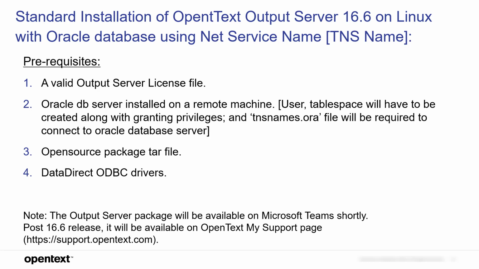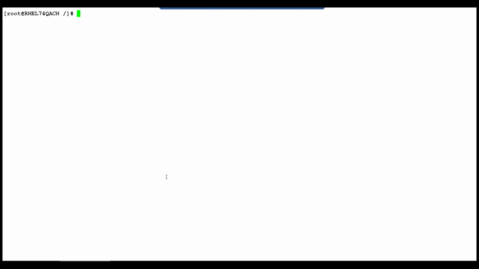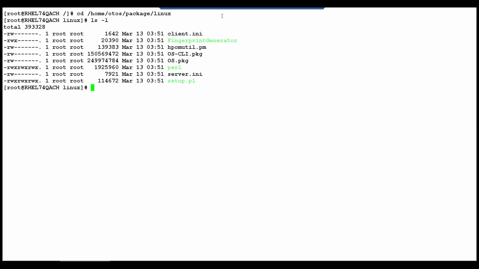Next we will look into the steps to install output server on a Linux machine with Oracle database using TNS name. Log into a Linux machine and navigate to the path where the output server package is located. We will list the files here. So these are the files that are available in the package.